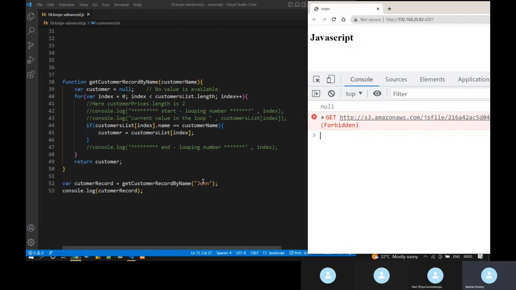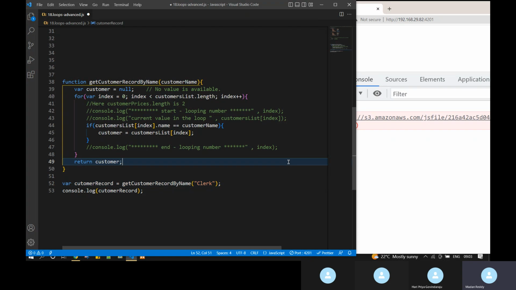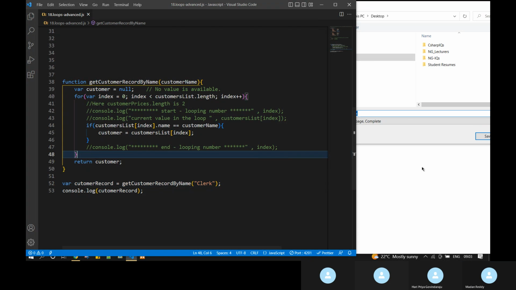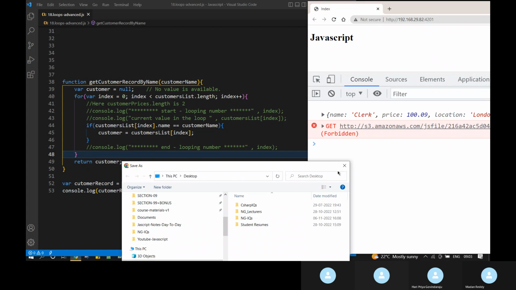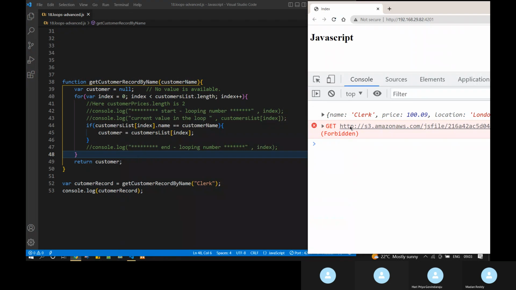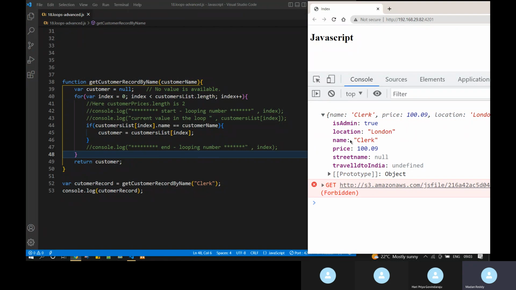When I search for Clark, see, I'm going to get the data. So I got the Clark data. This is what you are going to apply in real time also, these kinds of conditions. This is the process we are going to apply in real-time scenarios.